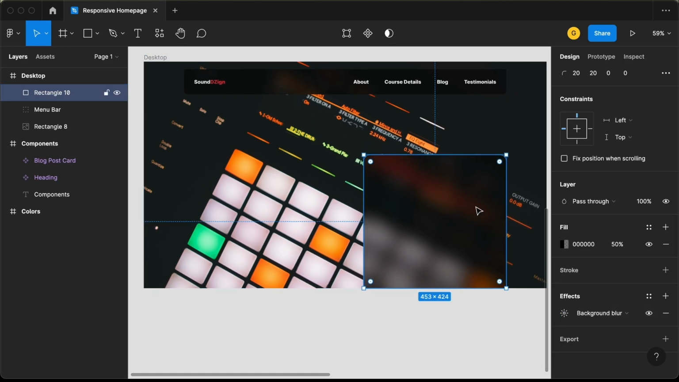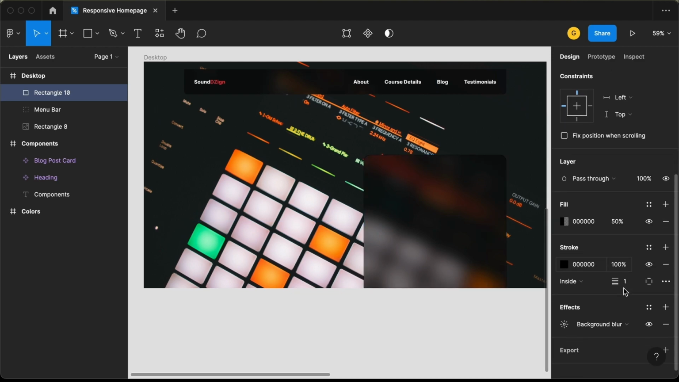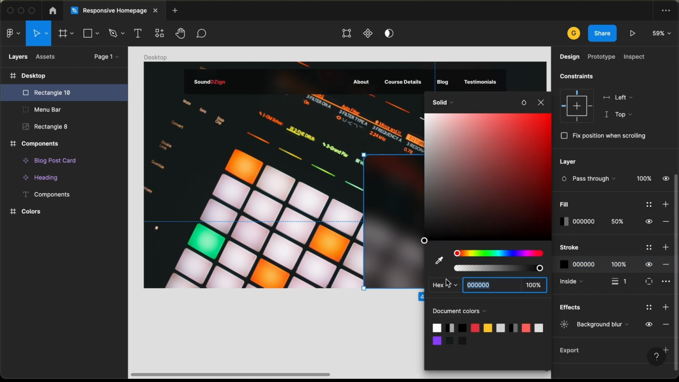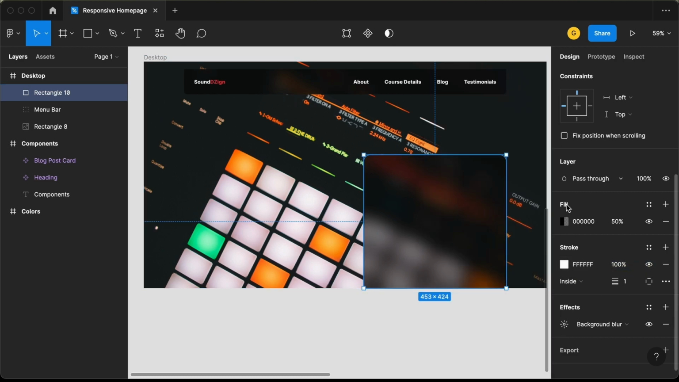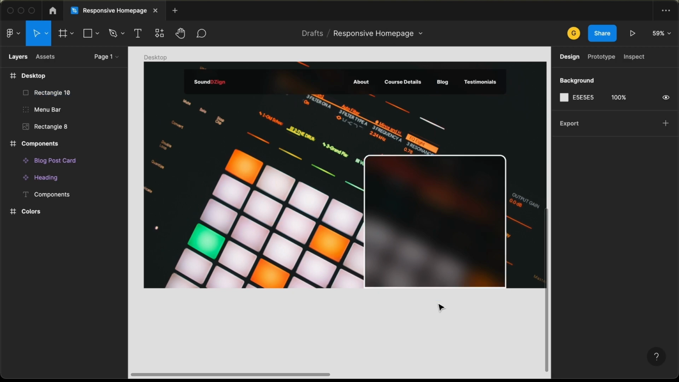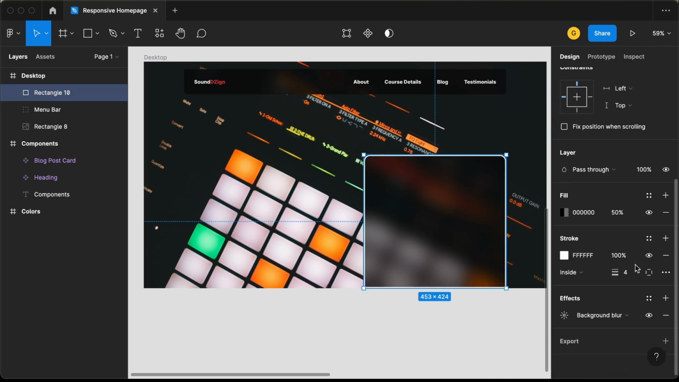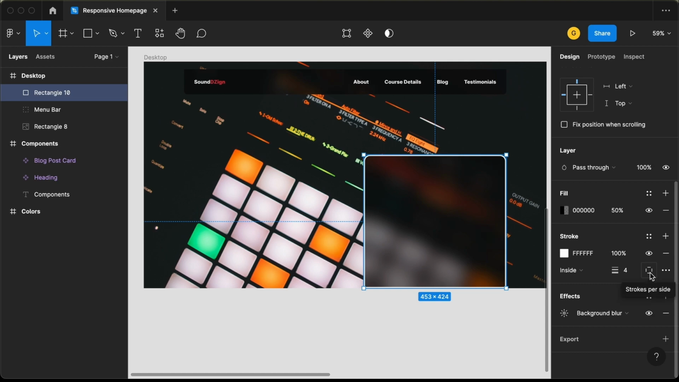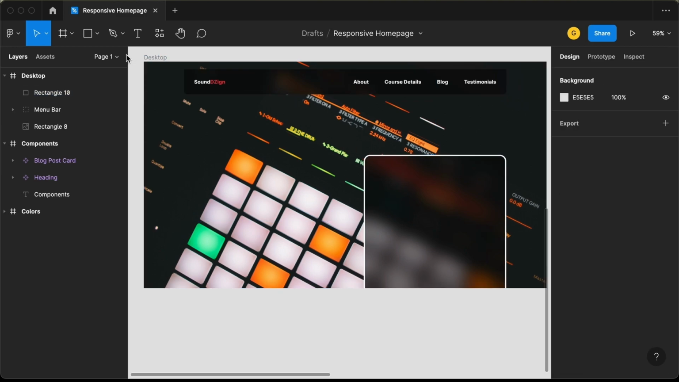And we'll also add a border, so let's click on plus over here in stroke, and let's select the color of the border to white, and let's increase the border weight. I think 4 pixels looks alright, and we don't want to have this border at the bottom, so let's click on this button called Strokes Per Side, and here I'll just select Custom, and for the bottom I'll just set it to 0.